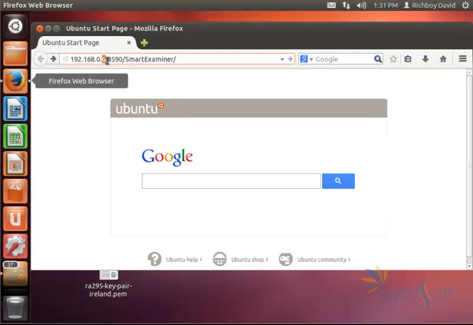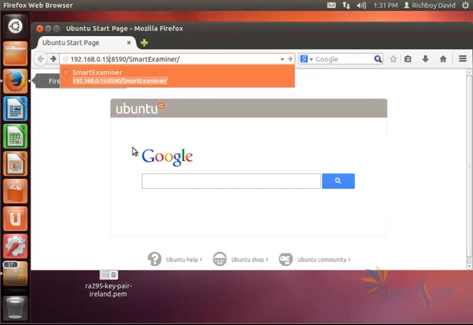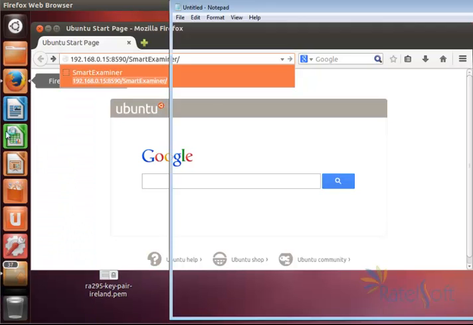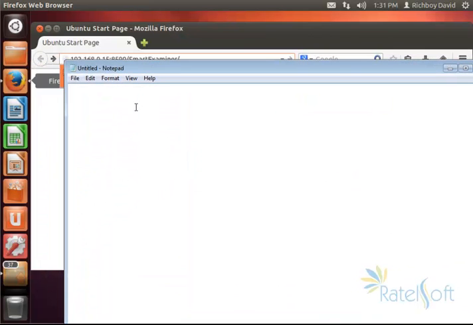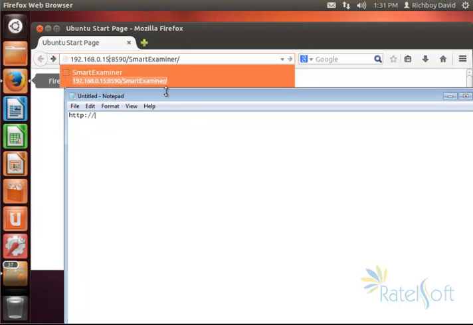I think it's 15. You should be aware of the address. Basically, the address is, let me just show you. To access it from another system, you just need to type in this URL. You put in the IP address of the system. Okay, the port is 8590, then /SmartExaminer.